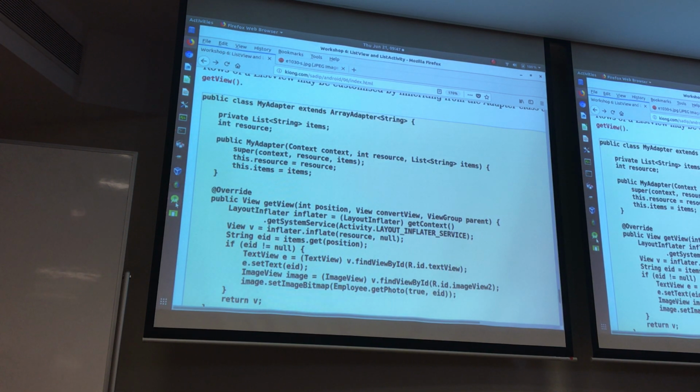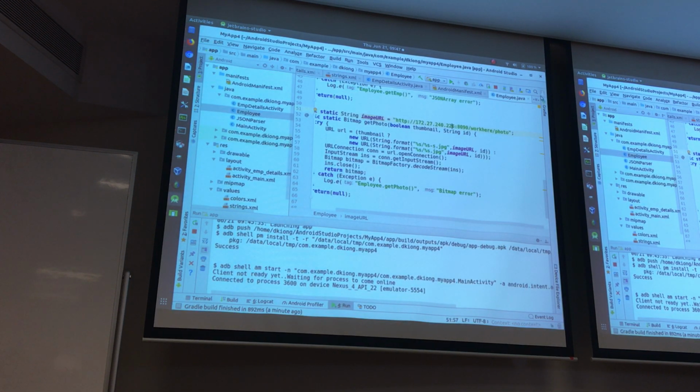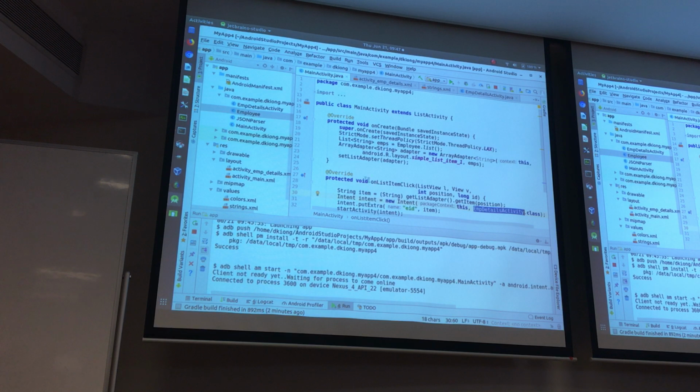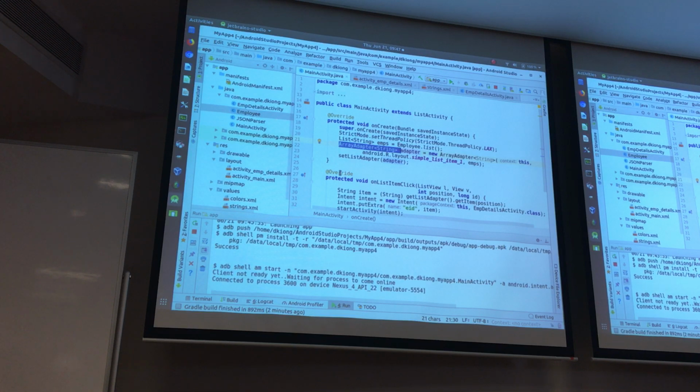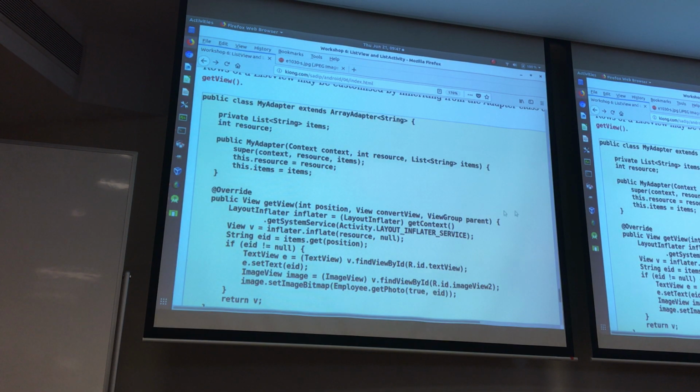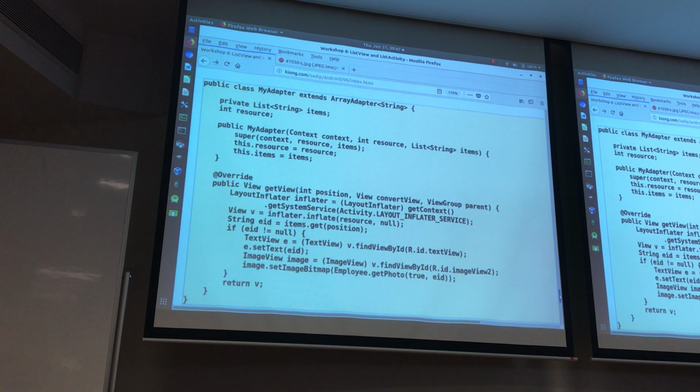Now, let's go back over here into main activity. In main activity, we were using an array adapter for string, because we only displayed simple strings. So this is what we had originally. However, now we want to incorporate the image, so that's why we have an adapter which extends the current array adapter.